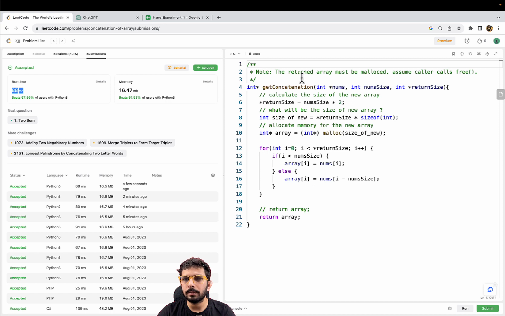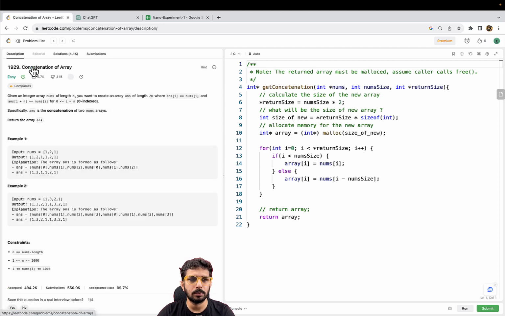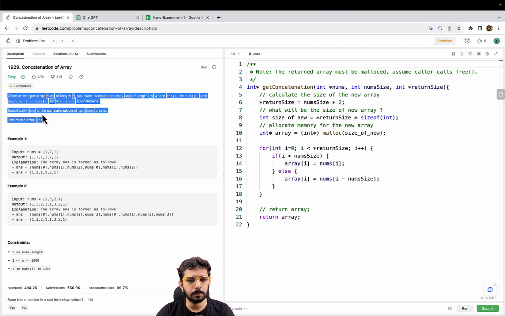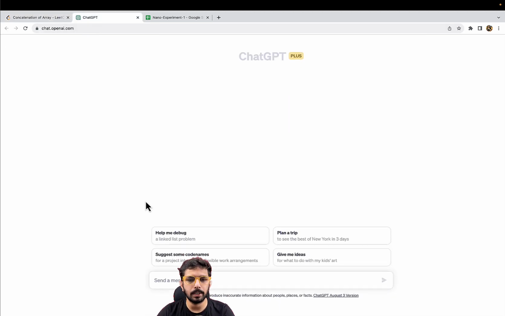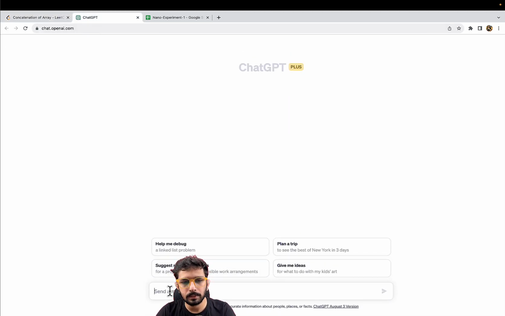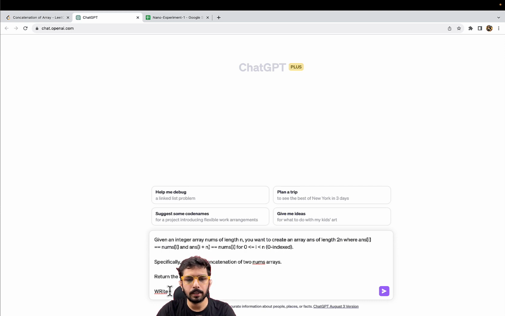The code is already written here, because I had actually written it, but let's say this code is not written. What can we do? We can always ask ChatGPT to write this code for us. So let me give this problem to ChatGPT and ask it to write some optimized C code for me. Write optimized C code for the above problem.